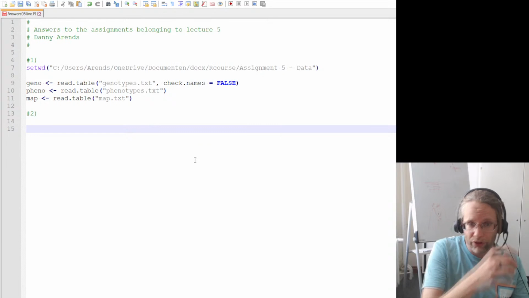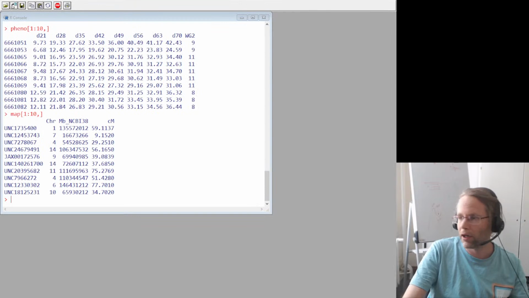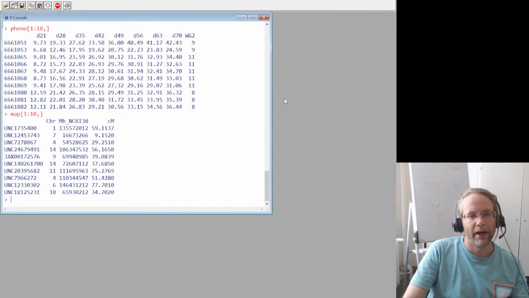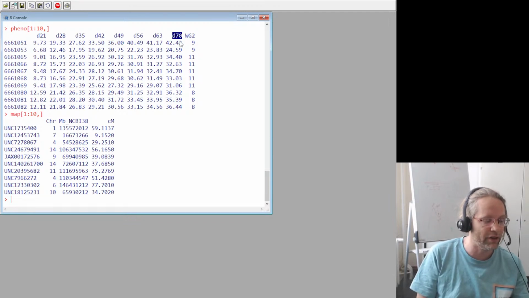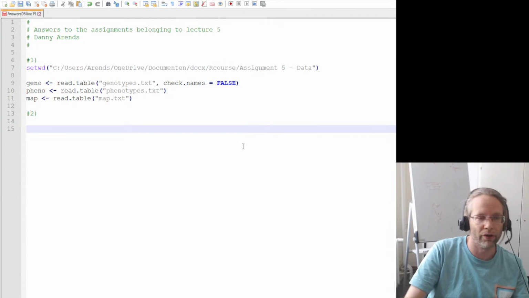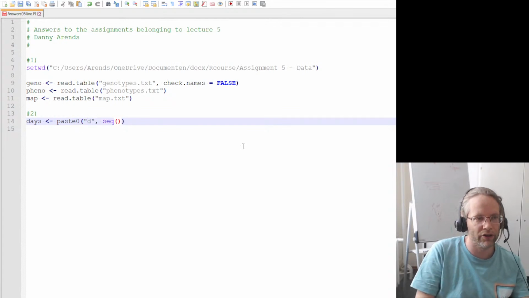So first things first, I want to get from the phenotypes the different days, right? So if we go to R, then we can actually see that here we have measurements at day 21 all the way to day 70. So let's deal with that first. I'm first going to define a variable, and this variable is going to be days, at which we measured. And this is just going to be paste0 of the letter D, and then a sequence, because we measured them every week, starting at 21 days all the way to 70 days, so every 7 days.